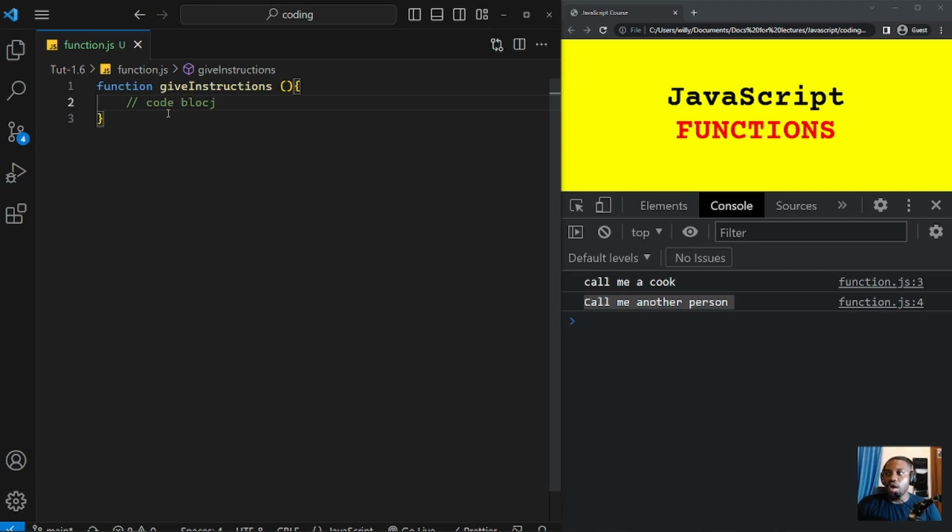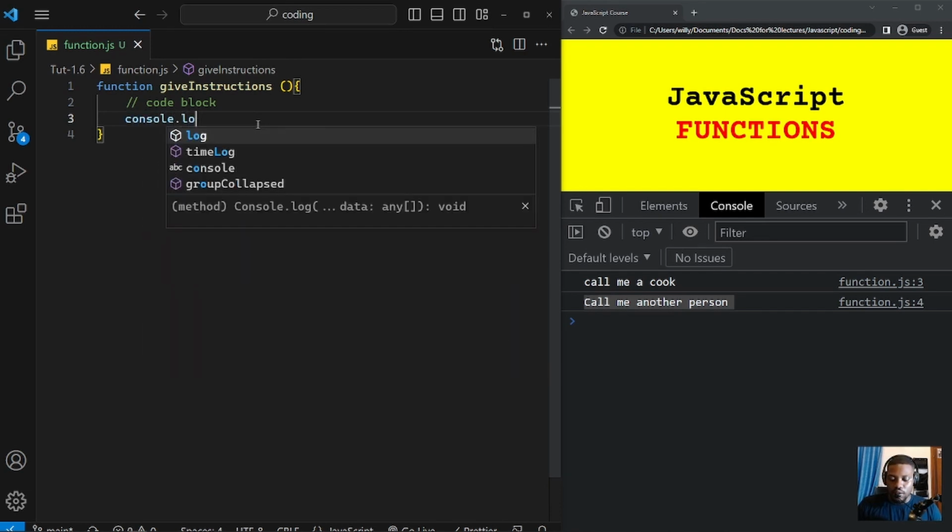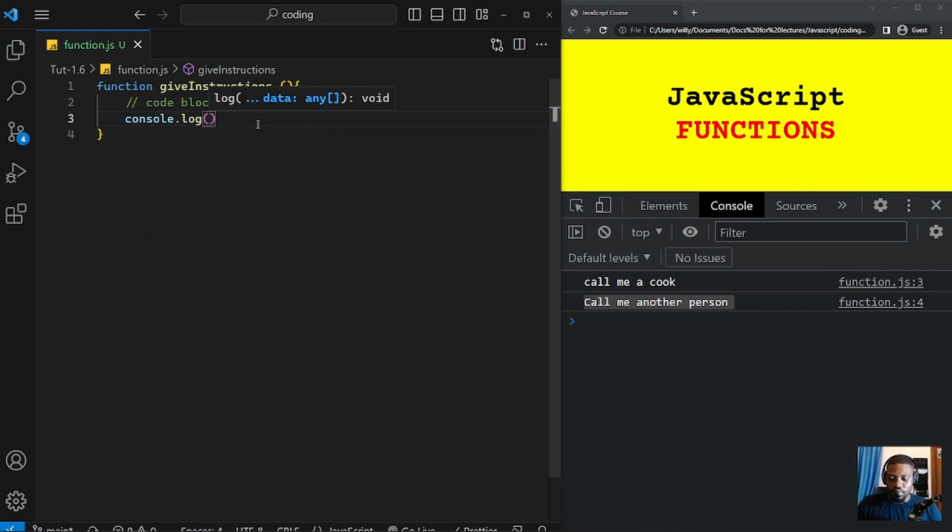Now, this code block represents everything we want our giveInstructions function to do for us. Within this function, we can also say console.log, call me a cook, like this.